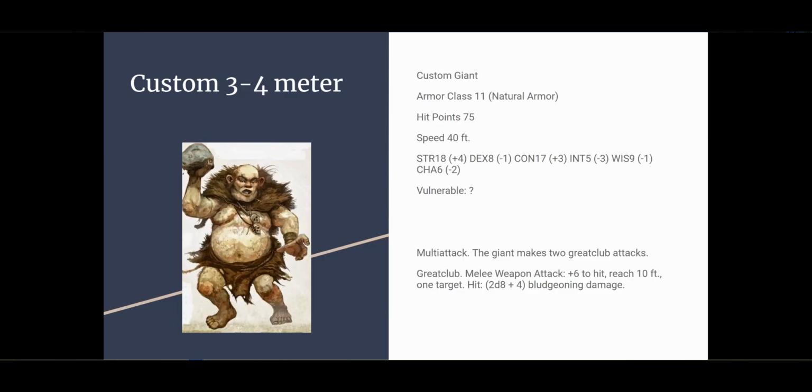Which, for stat blocks, I have here a very basic custom 3 to 4 meter giant Titan. AC of an 11. We'll compare it here to the smallest of giants, which is the Hill Giant in the 5th edition Monster Manual, in just a second, so I can show you the differences in the numbers.